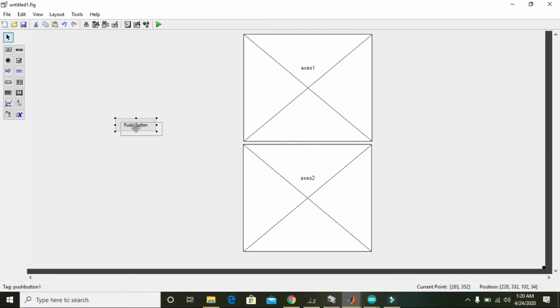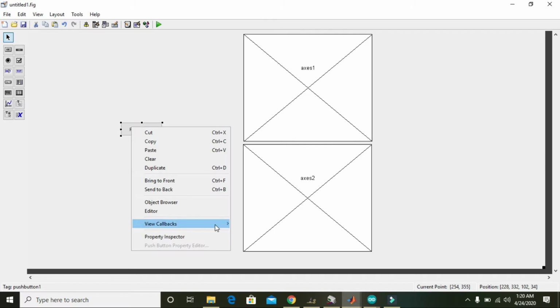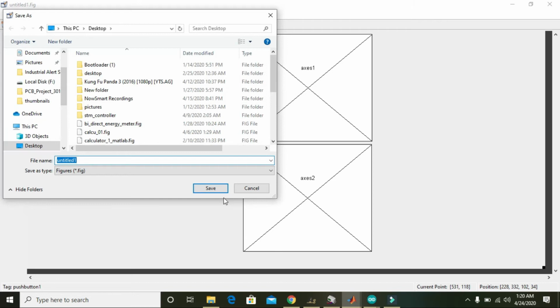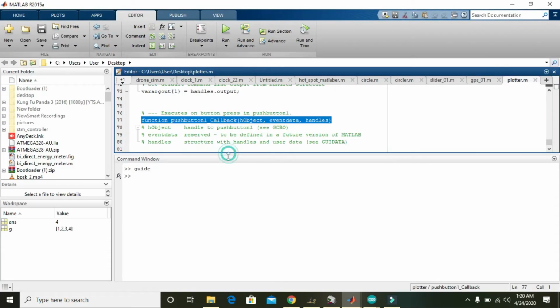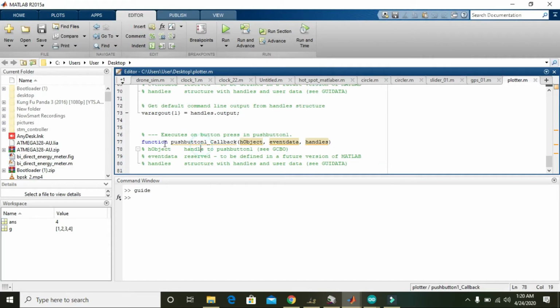Now we are supposed to draw one graph into its respective axis. Like we will draw some random graph in axis 1 and one sine graph in axis 2. So go to the callback of the push button, and here you can write plotter and press save, and then it will lead you to the callback function of push button 1.